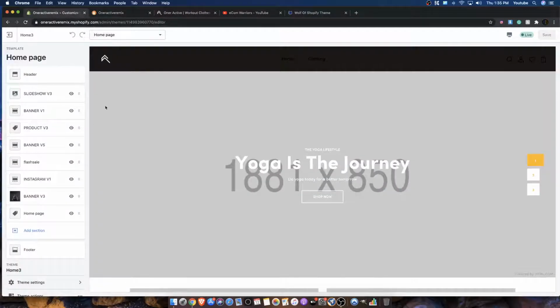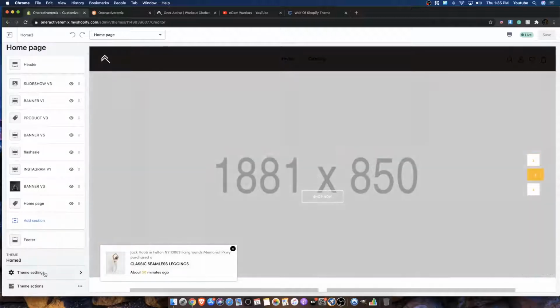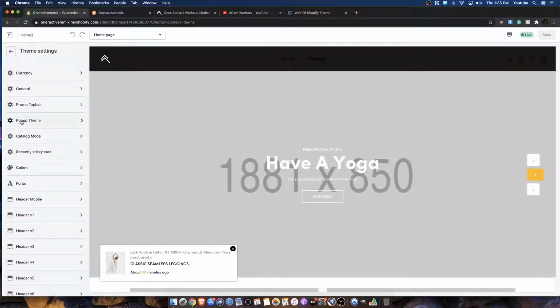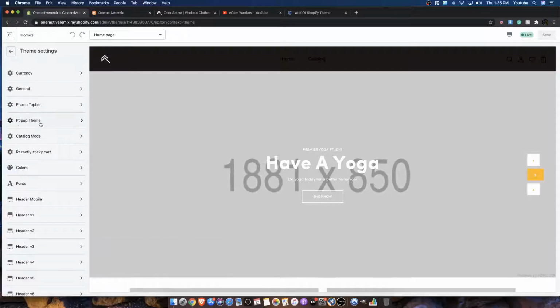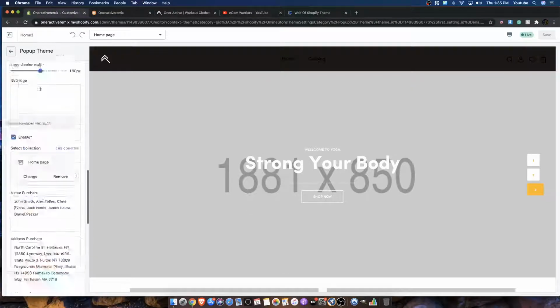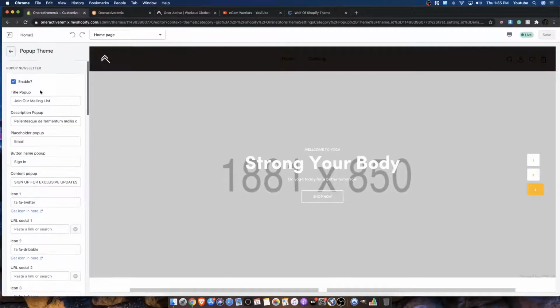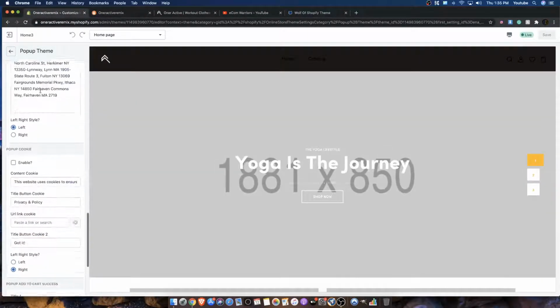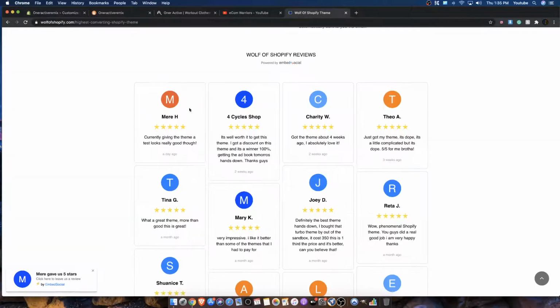So let's go ahead and go to the theme settings here. It's on the bottom, theme settings. And let's generally look for something that says pop-up. Now it's actually right here. It says pop-up theme. So in our case, this little pop-up section, like I said, all themes are a little bit different. This is generally the best theme for conversions, which is the Wolf of Shopify theme.